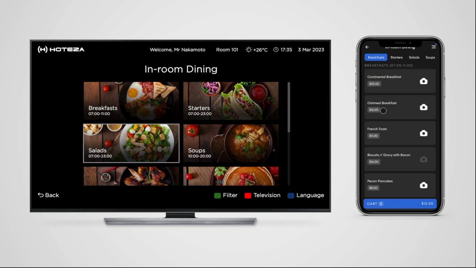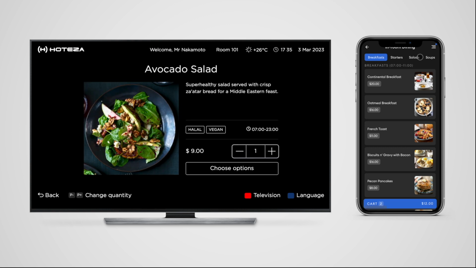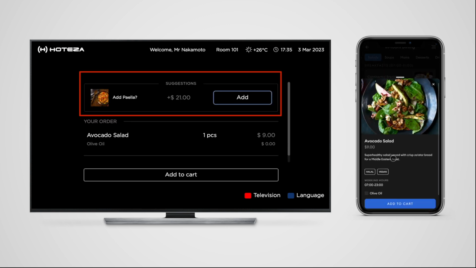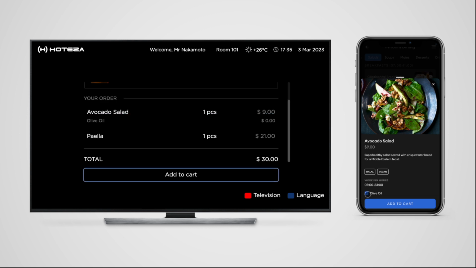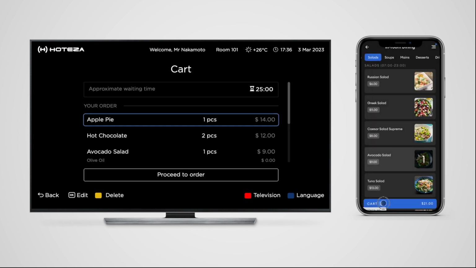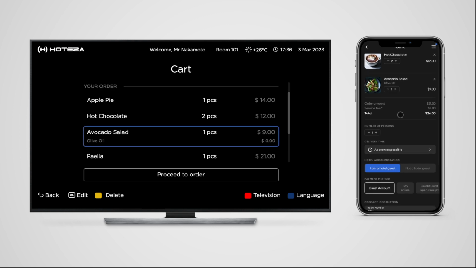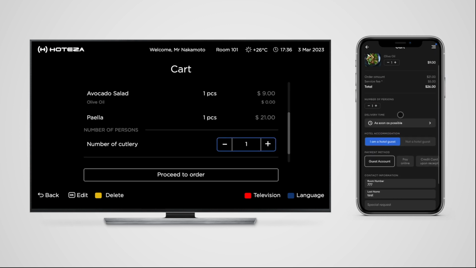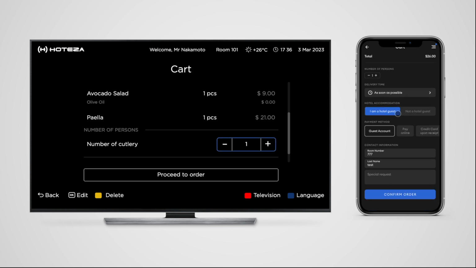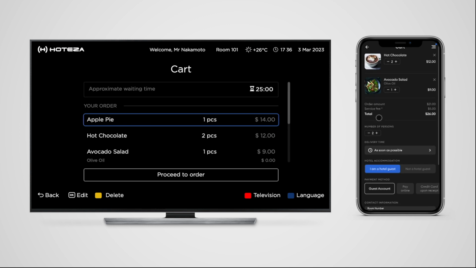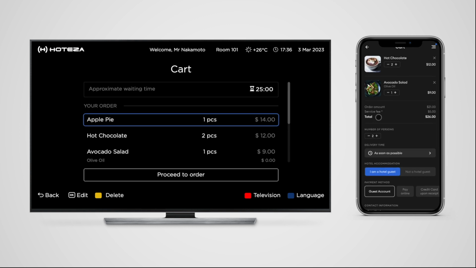The guest is also offered to take an additional product with his order, usually a drink, and it is called the upsell item. In the cart, the list of the selected items is shown with their prices, as well as the service fee and the total amount. Also, the guest can see approximate waiting time for all the items, can choose the number of cutlery set and the quantity of the selected items.